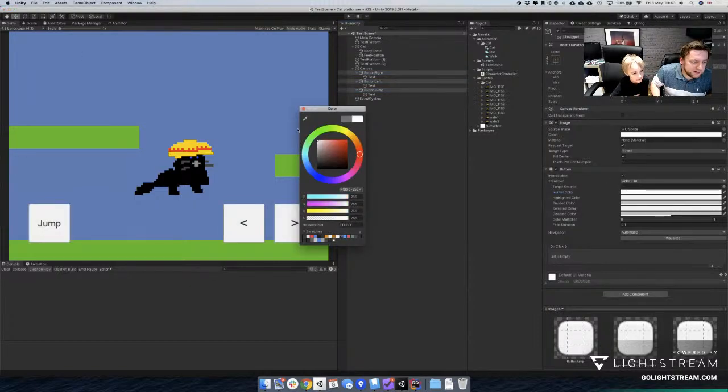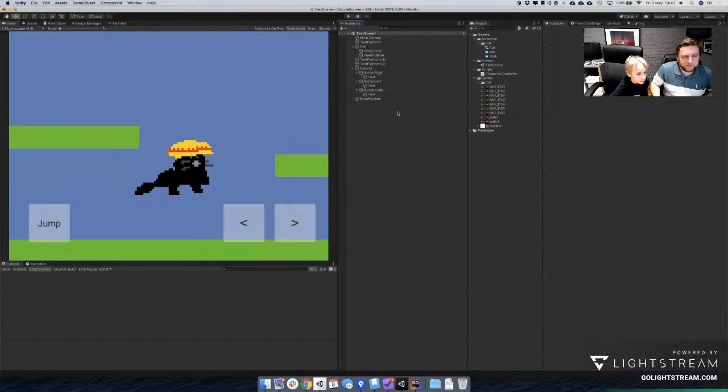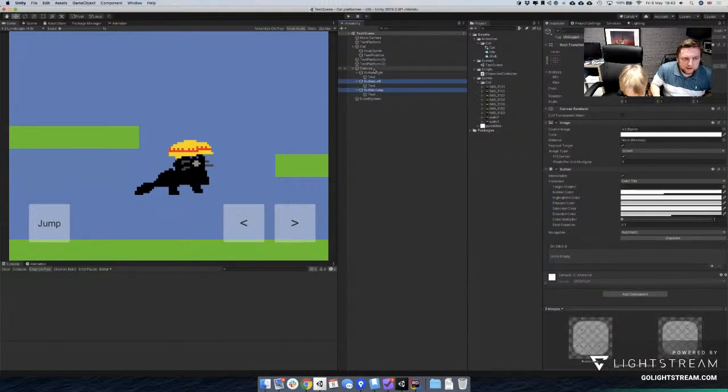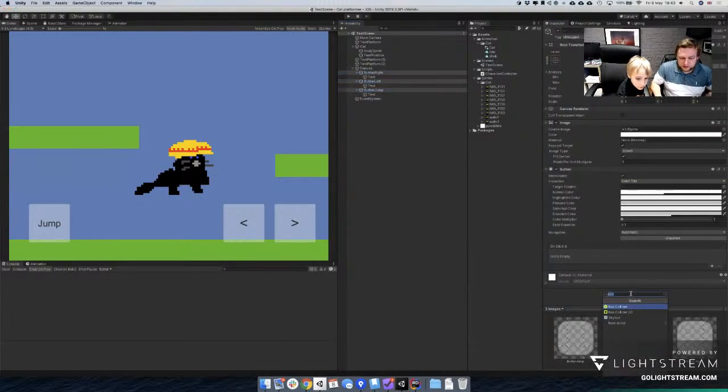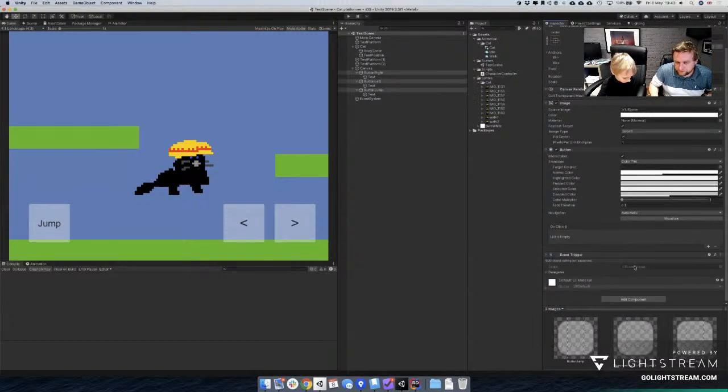So those buttons, I think they're white, but like transparent, yeah? So now we need to add those. It's going to be a bit of a trigger. Event trigger.